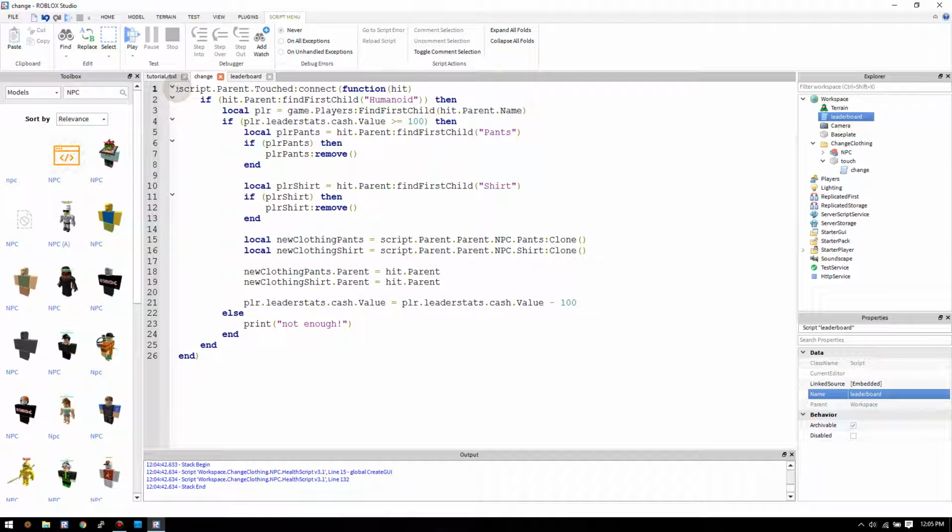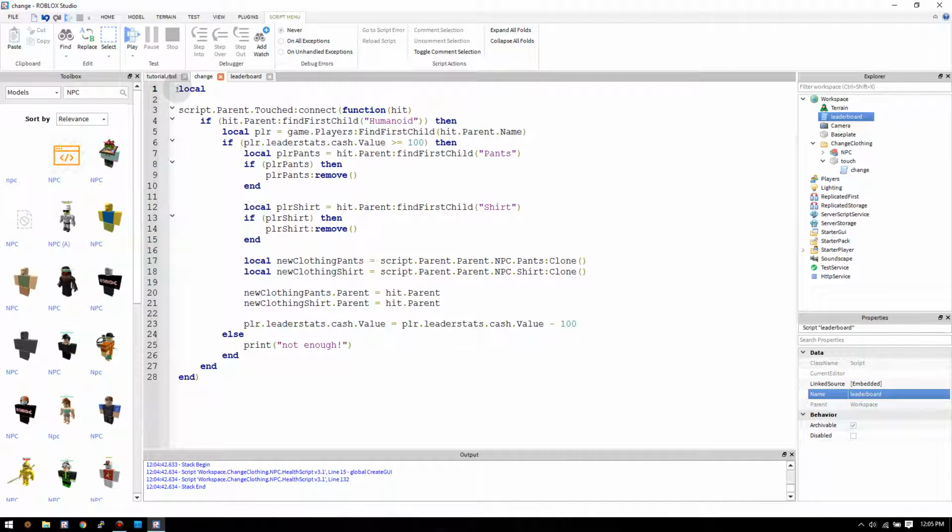Now if you want, you could make this a little easier for yourself and say local cost is equal to 100, and then replace cost wherever 100 is. So now I could just change that. So let's make it 110. Now the cost is going to be 110. It's going to check if we have more than or equal to 110, and then do that. So let's test it.